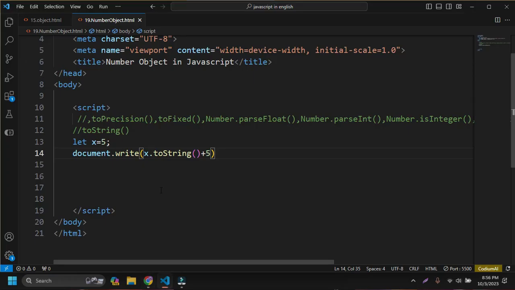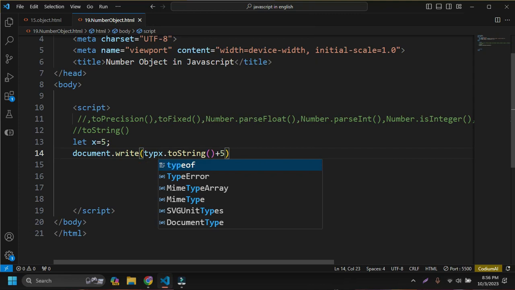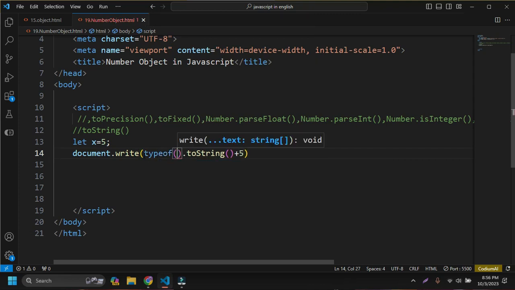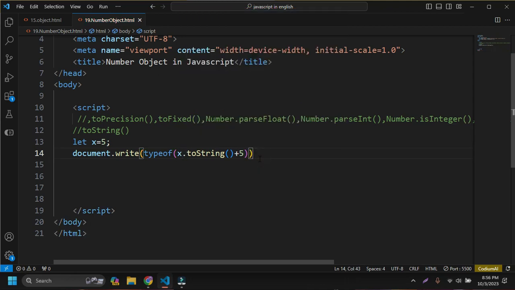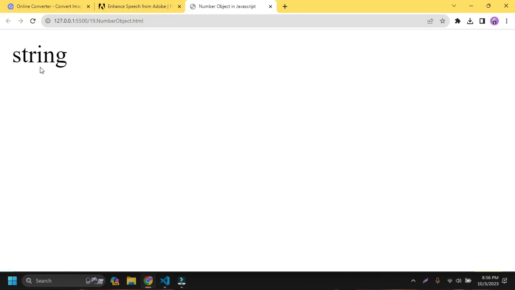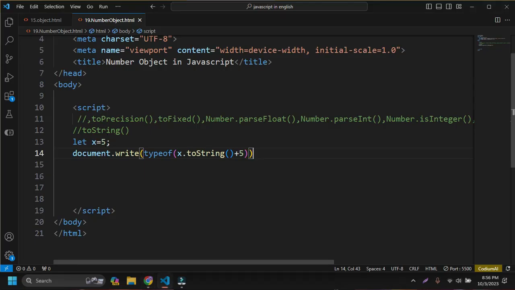If you want to check whether this is a string or a number, you can simply use one operator, typeof, and put your code inside the braces. So type x inside the braces, and if you go to the browser, you can see this is the string data type. It means this 5 is the number data type, and we are converting the number data type into the string data type. If one is a string value, then the other value, whether string or number, is automatically converted into the string data type. This is the first function, toString. It will convert the number into a string, right?